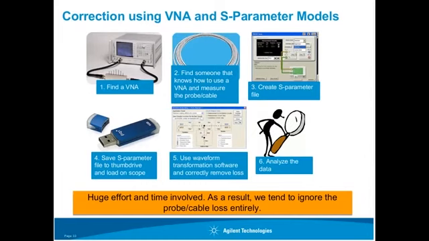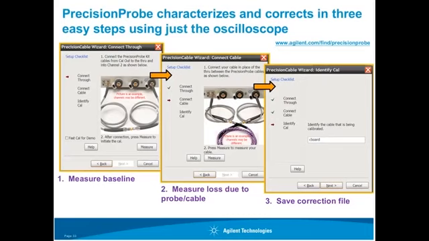So there's a huge effort and time involved here, and this is possibly why most of us tend to ignore the probe and cable loss entirely, and we assume that the cables are well matched and well behaved. But in reality, that may not be the case.